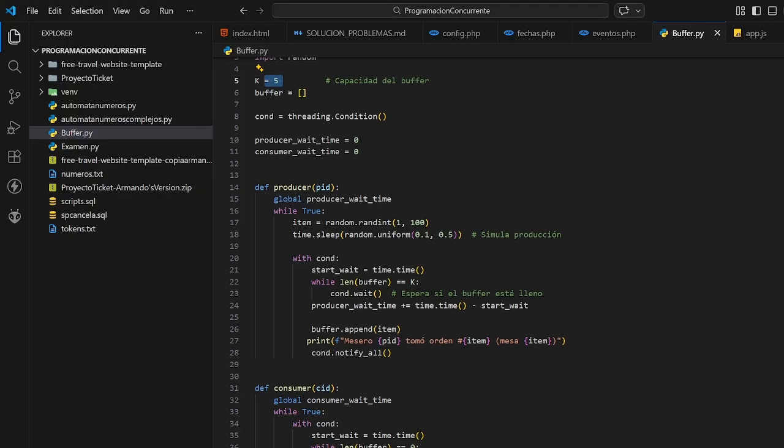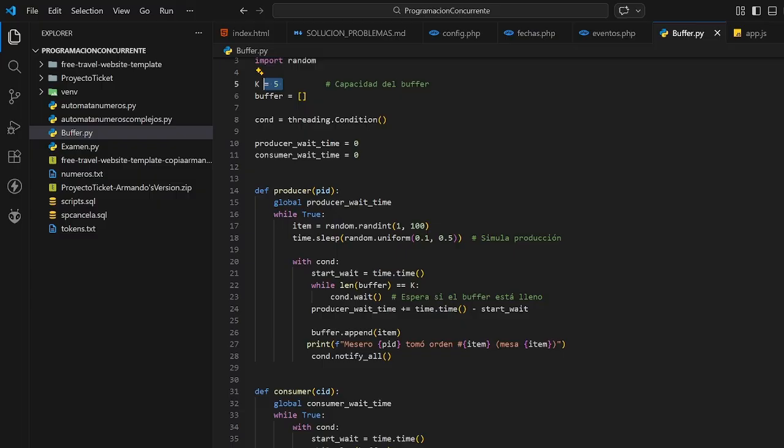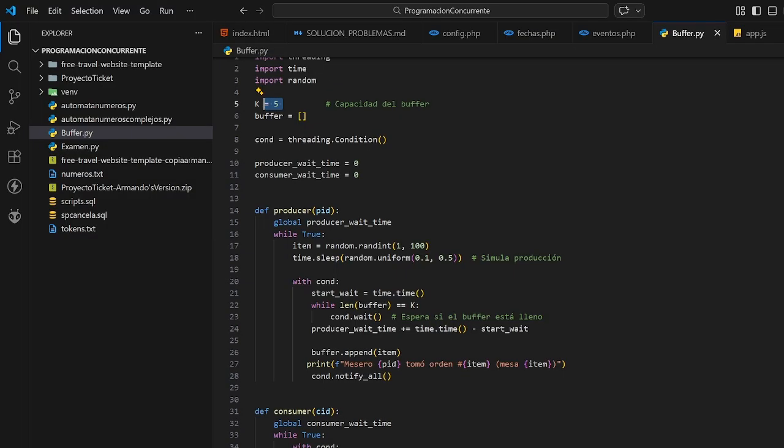So how does it work? Let's look at the code. First, we use a condition variable called count that is used to synchronize the threads. This allows waiters and chefs to communicate when the buffer changes. The producer function, or the waiter, creates a random order, checks if the buffer is full. If it is, the waiter waits using count wait. When there's space, it adds the order to the buffer and notifies everyone that the buffer has changed.